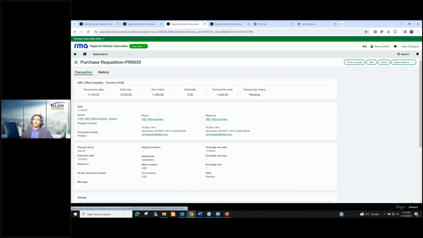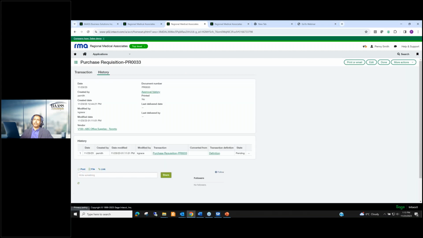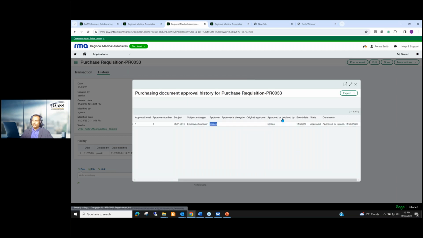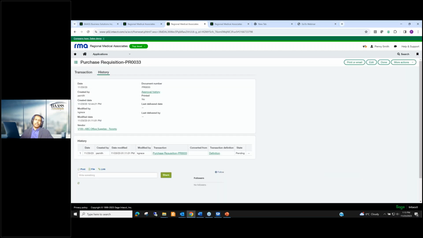Let me show you the approval history here for the ones that's approved. So here is an employee manager approval submitted to the person Carla Grace, and it is approved by Carla Grace. So it is an approved state now, and the time and date is flagged here in the comment automatically by the system. So as you could see, it's a fully electronic approval process.